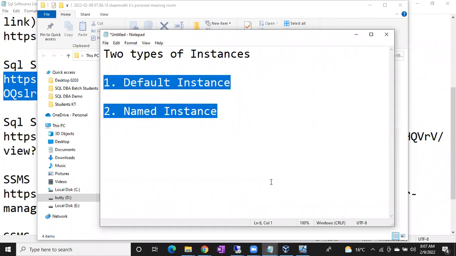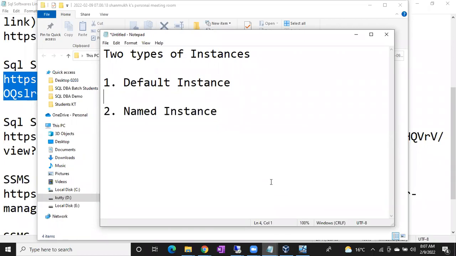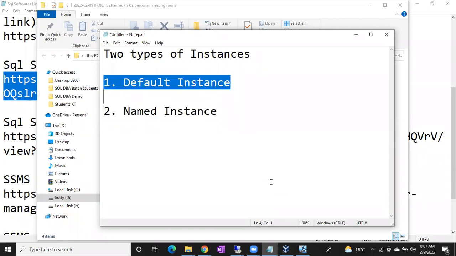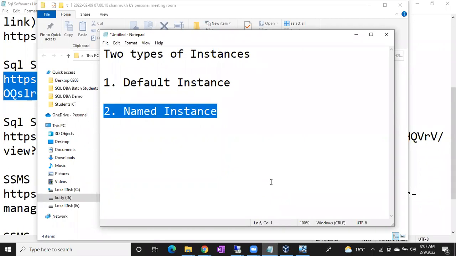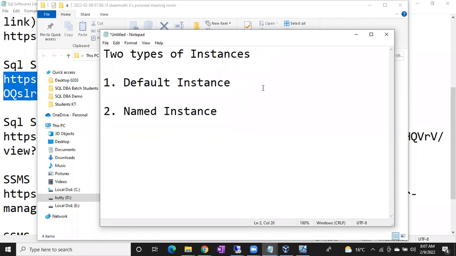Both are the same only. The difference is only while connecting. For a default instance, you connect in one way. For a named instance, you have to connect in a separate way, guys. That is the only difference between these two instances. A default instance, by default, will take the computer name, whatever your computer name is.